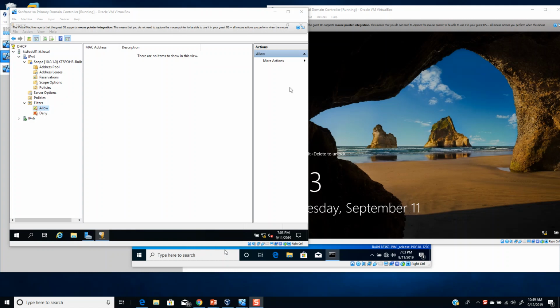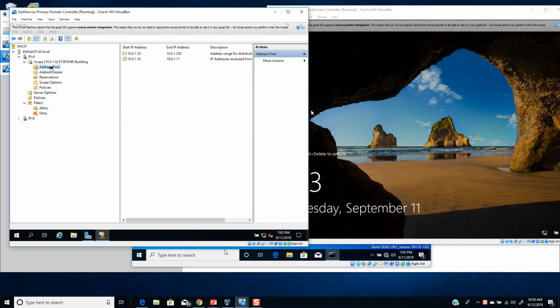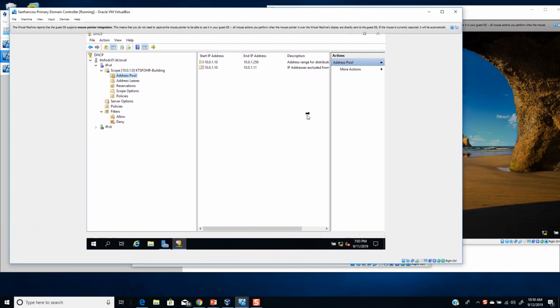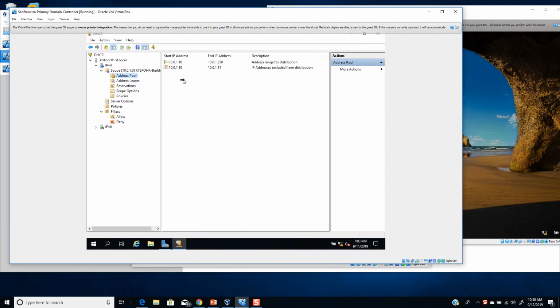Alright, so we did see how the scope works. Let's just go through some other options that we have in DHCP server. When I click on address pool, let me just explain what this is. The address pool is basically the pool of addresses that you create.